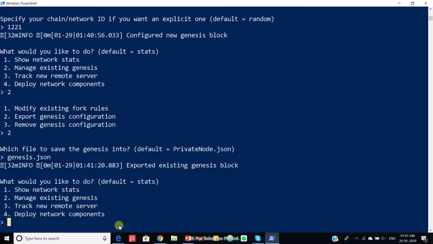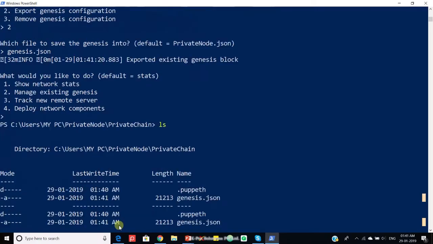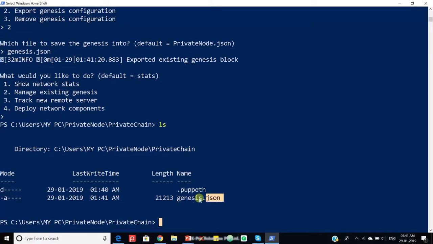We can come out of it by typing Control C. So I'll just type Control C and I am out of that Puppeth tool. Now if we type ls here, we'll see that we have the genesis.json file here.